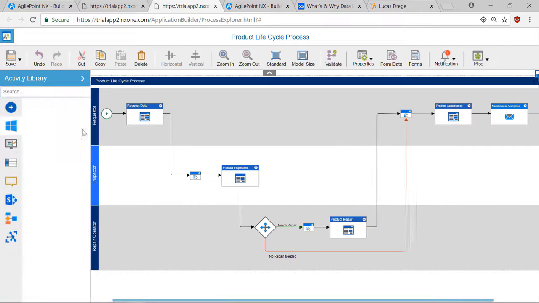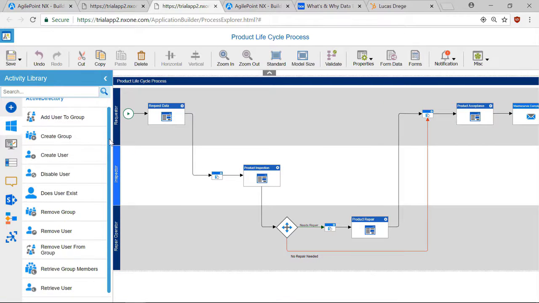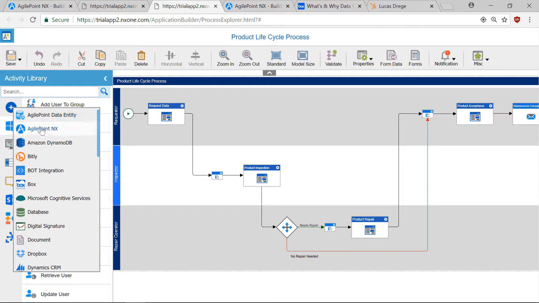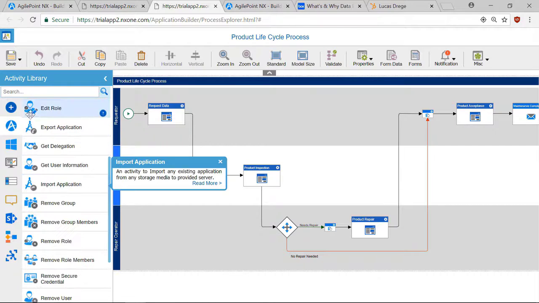Things like Active Directory are going to be very handy in creating on or offboarding use cases with the ability to create user accounts or disable them, as well as assign role or group membership. AgilePoint NX capabilities have also been exposed as a REST API, so very easy to access the platform's capabilities programmatically.